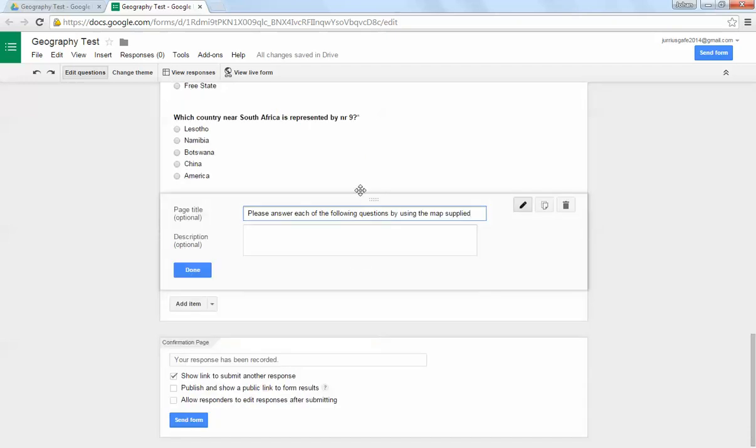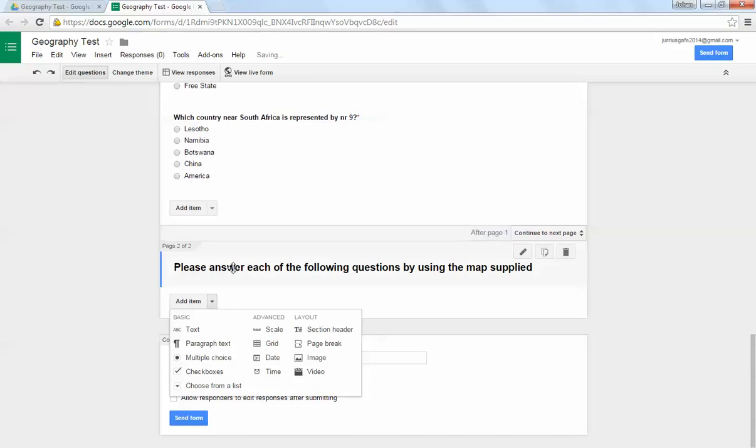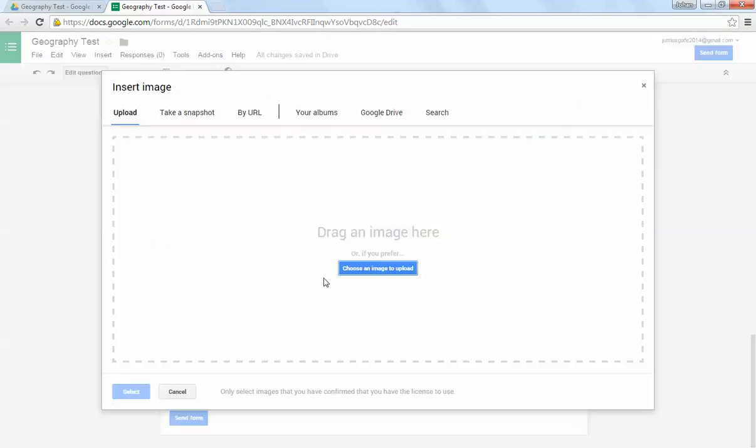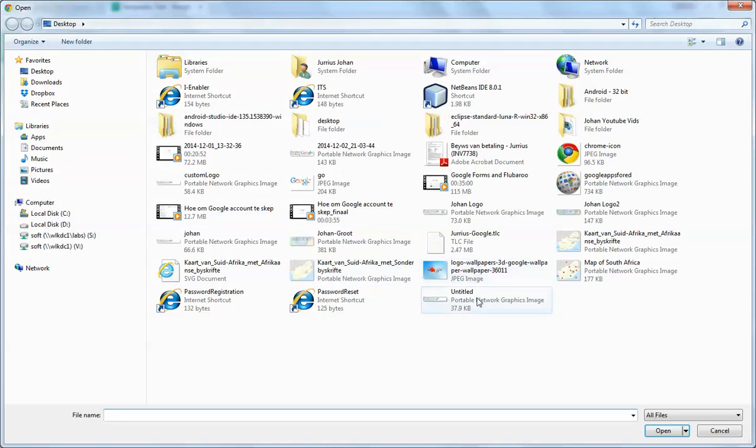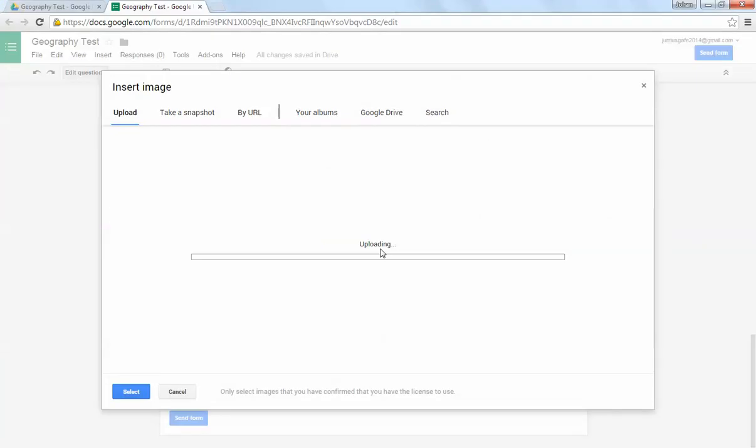So we're basically just copying and pasting the one at the top, and just basically have the same title for this page. Please answer each of the following questions by using the maps applied, and you're going to say done. And then we're going to add that picture again. So we're going to say add item, go to image, and we're going to upload that very same map of South Africa again.